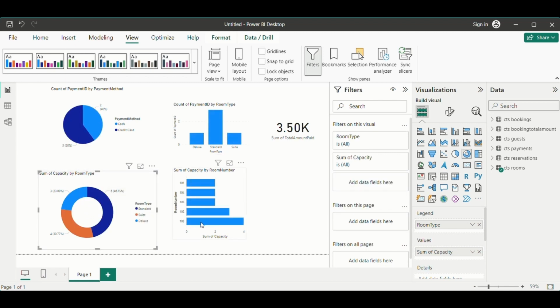Then it is capacity by room number. The highest is room number 103, which has a capacity of 4. The second is 102, and the other three are the same.